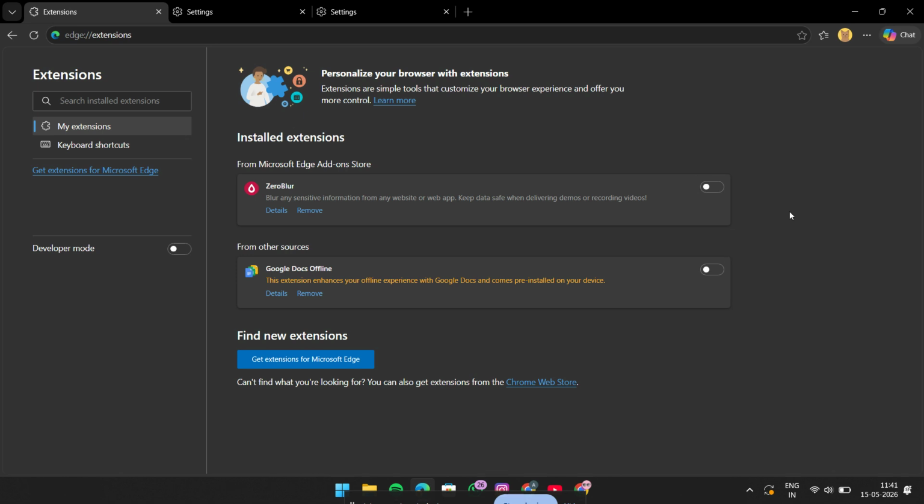This is especially helpful if you're troubleshooting browser issues or trying to figure out which extension might be slowing things down. And the best part is, disabling an extension does not remove it from your browser, so you can always turn it back on later if you change your mind. If you ever want to re-enable it, just come back to this same Manage Extensions page and switch the toggle back on. That's all there is to it.